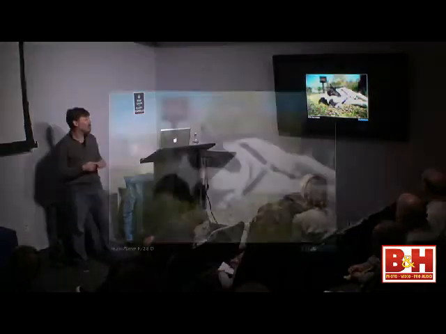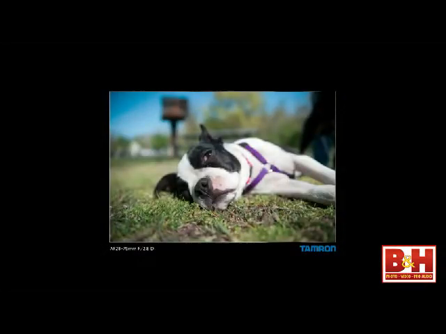Here's another example. This is taken with the 28 to 75 millimeter lens, wide open at 2.8 aperture, at 75 millimeters, and at maybe almost the minimum focusing distance. So you can see that the depth of field is pretty small. Like the grass in the front is out of focus, then you get the nose and the eye in focus, and then behind that, everything else is out of focus.